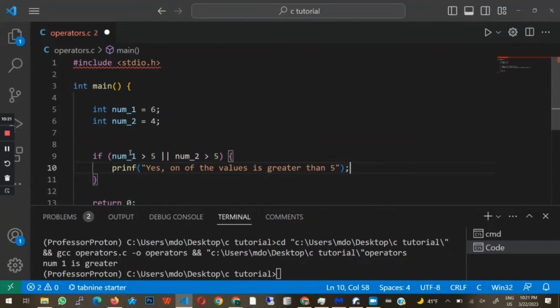Now let me explain what is going on inside this parenthesis right here. We're checking if num1 is greater than 5 and num2 is greater than 5. Sorry, if num1 is greater than 5 or num2 is greater than 5. If we want to create an OR logical operator in the C programming language, we use the pipe key. You have to type pipe twice. So this represents OR in C.